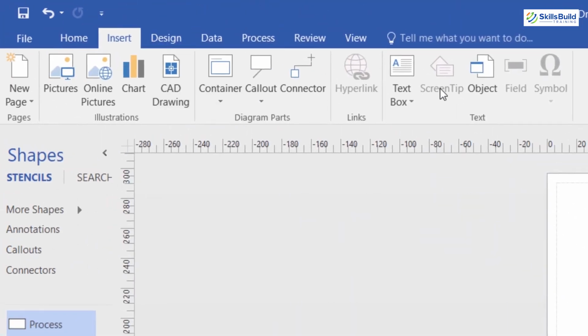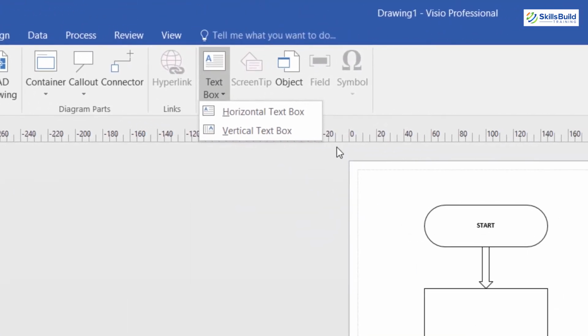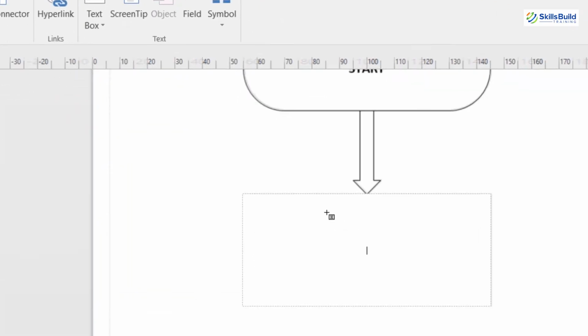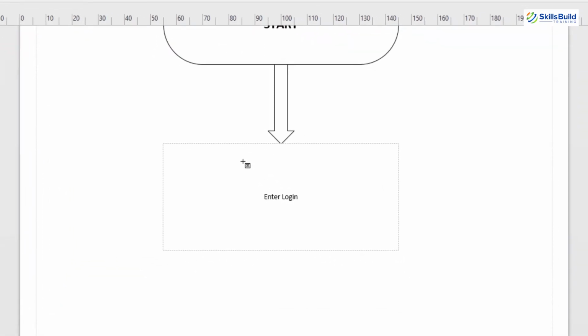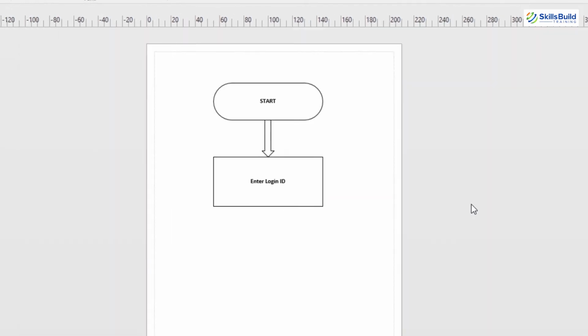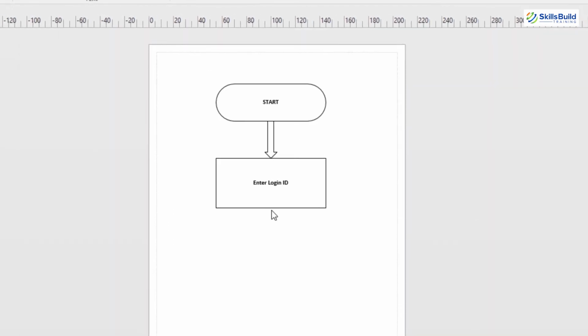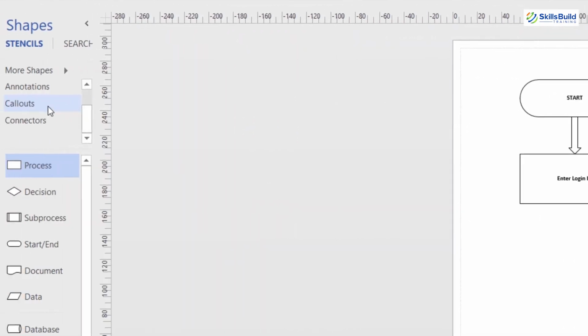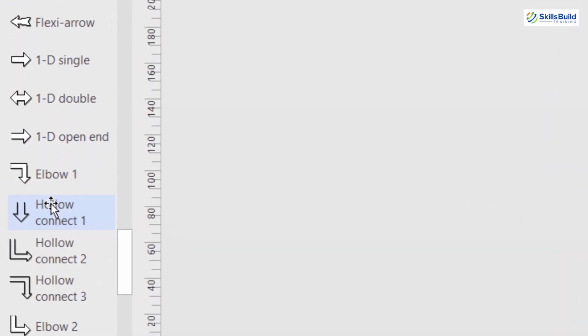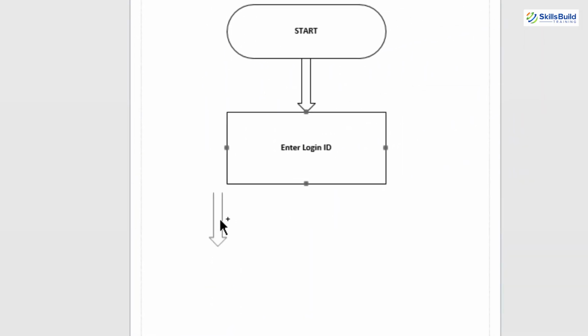Now text box, and here you have two options: horizontal text box and vertical text box. Well, select horizontal text box for this process and then right here enter login ID, select this text, make it bold and change the font of it and then click. Now here again you need to connect a connector. So for that, go to connectors and again I will use hollow connect 1, select it, drag it and drop it here.